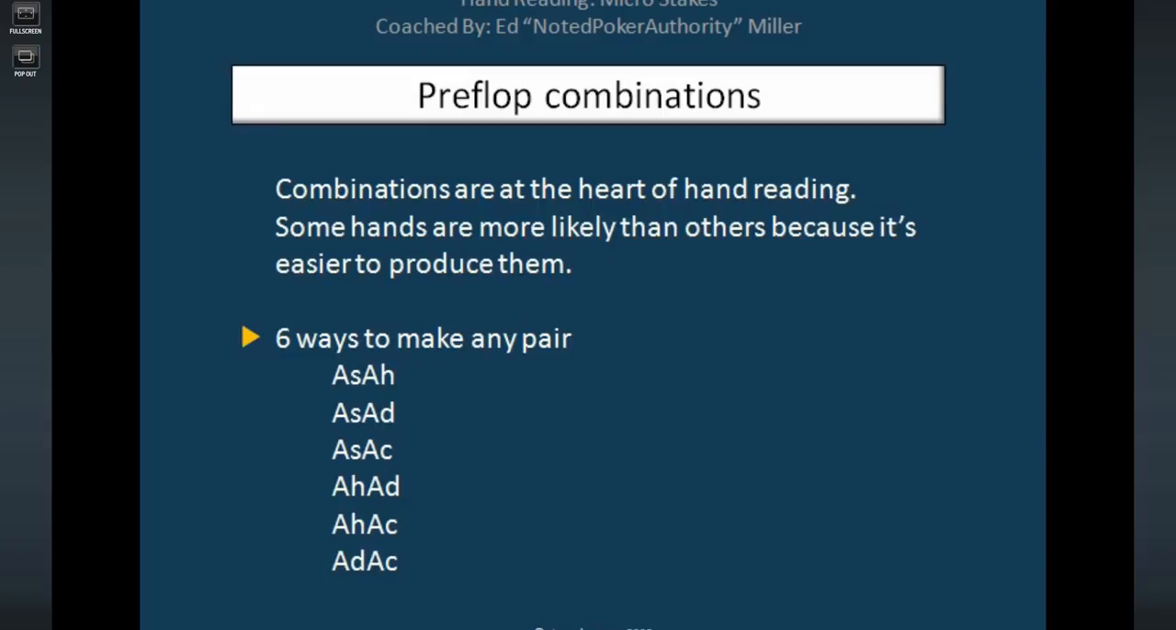Please forgive me if you already know this. Don't worry, the difficulty level of the whole video ramps up, and if you don't know this, great, you are starting in the perfect place. Anyway, so there's 6 ways to make a pair.